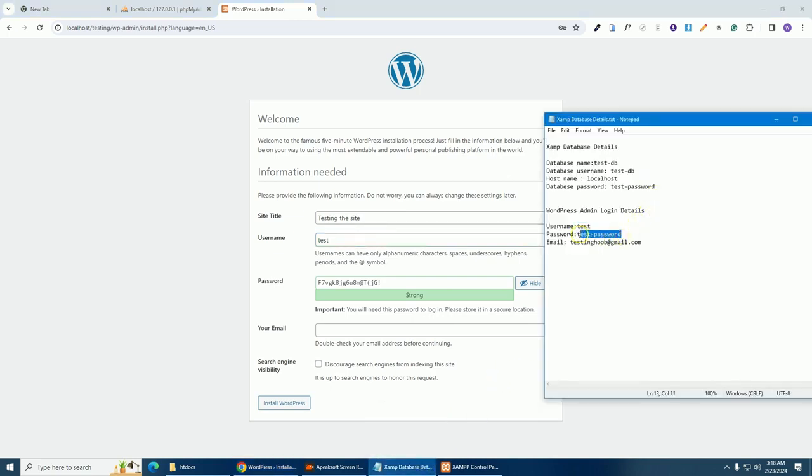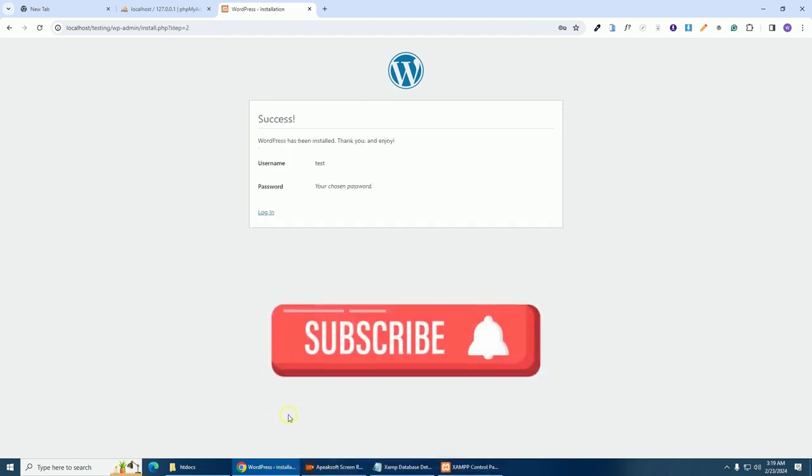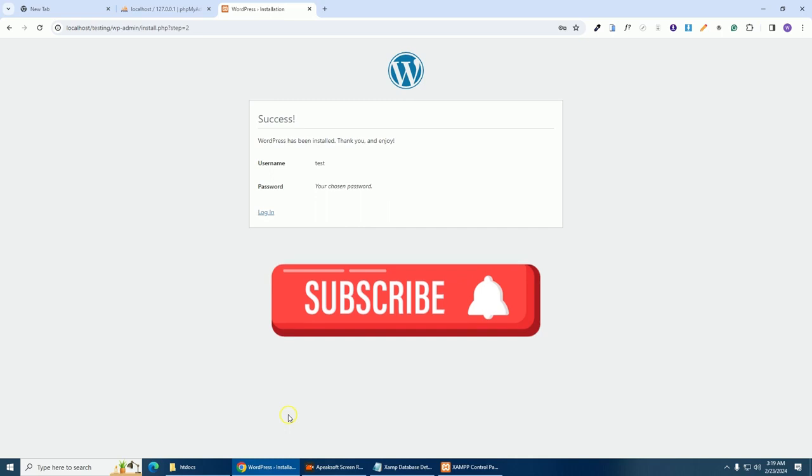My password. So they say my password is weak. I don't need any strong password for this local server. So I'll click and I like it to be weak. So enter your email here. So the next we are going to do is to click on install WordPress. So we have successfully installed WordPress onto our XAMPP server.